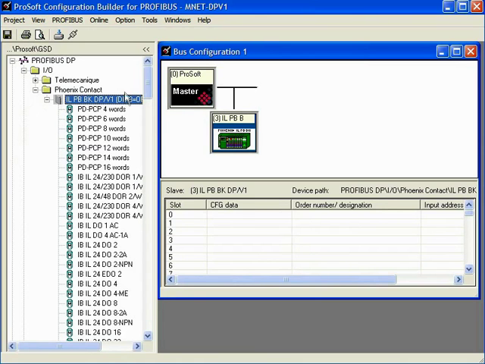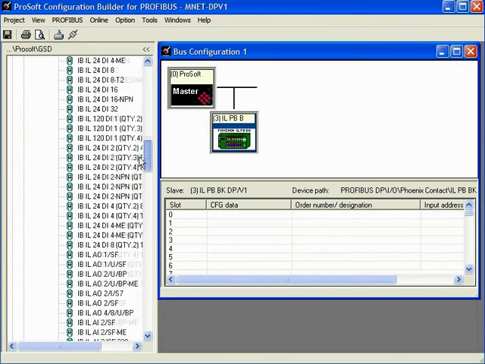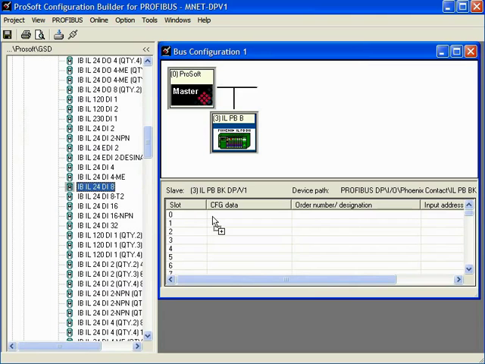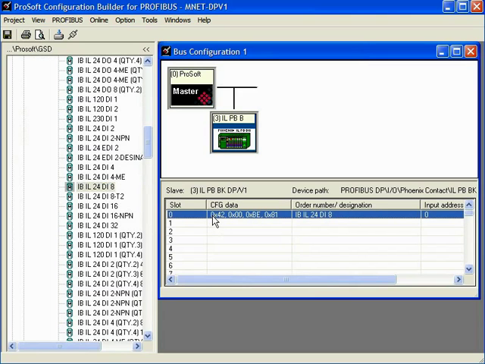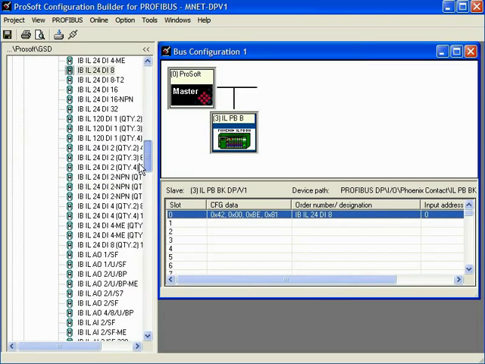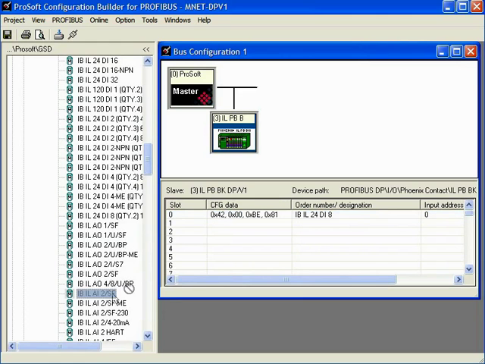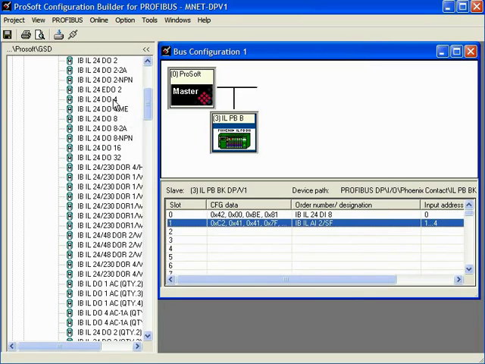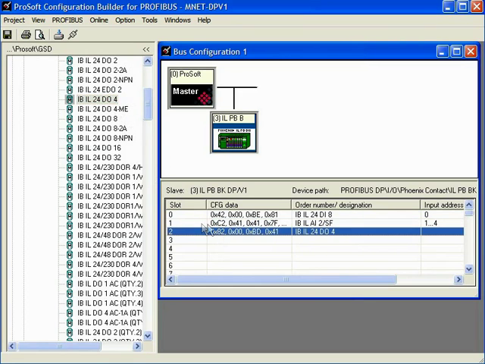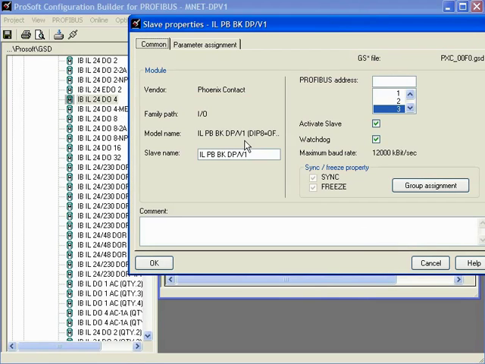I know that the first one is an IBIL DI8, which is an 8-channel digital input, and the second one is this 2-channel analog input, and the last one is this 4-channel digital output module. So there, I've got all those mapped over, and now I'm going to double click on the slave and set the node address or the Profibus slave address for this particular unit. For this one I want to use node or slave address 13.